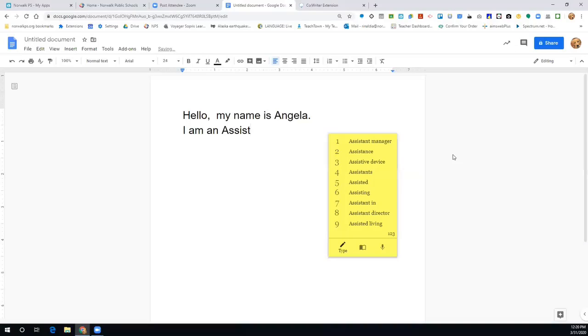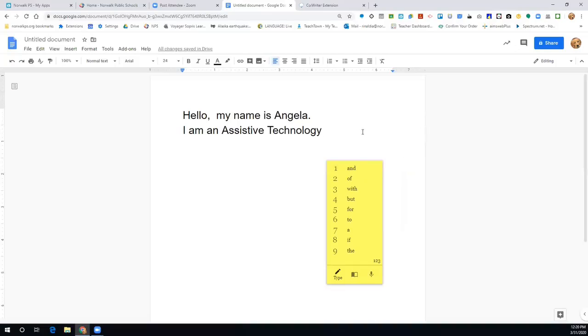Let's see if it says assistive. Oh, it knew that I was assistive technology. And I think if I put an S, P, special. Okay. Now I'm going to hit my period and it's going to read.